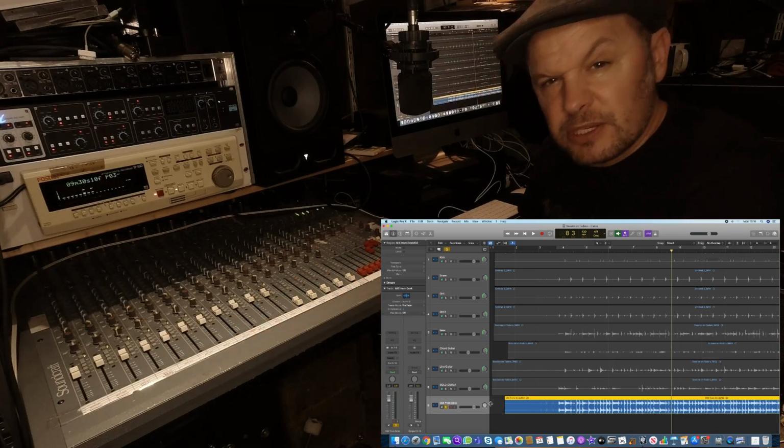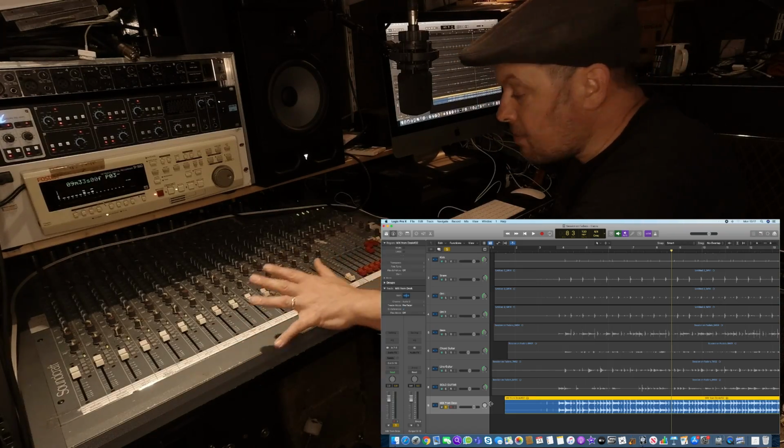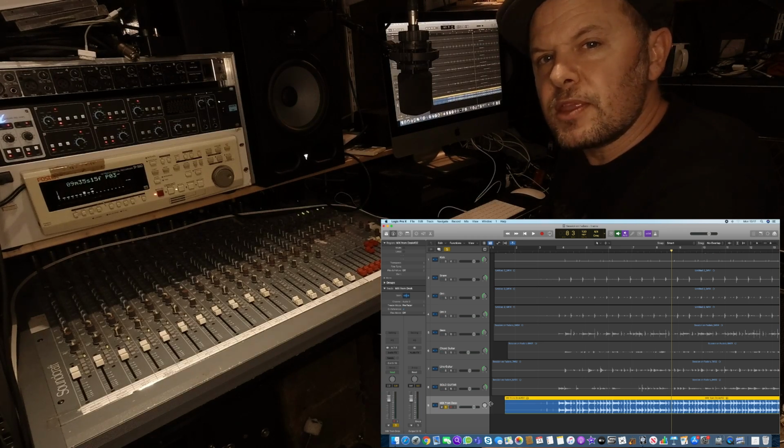So there is a method by which you would get a mixing desk and a computer to talk to each other in the olden days.